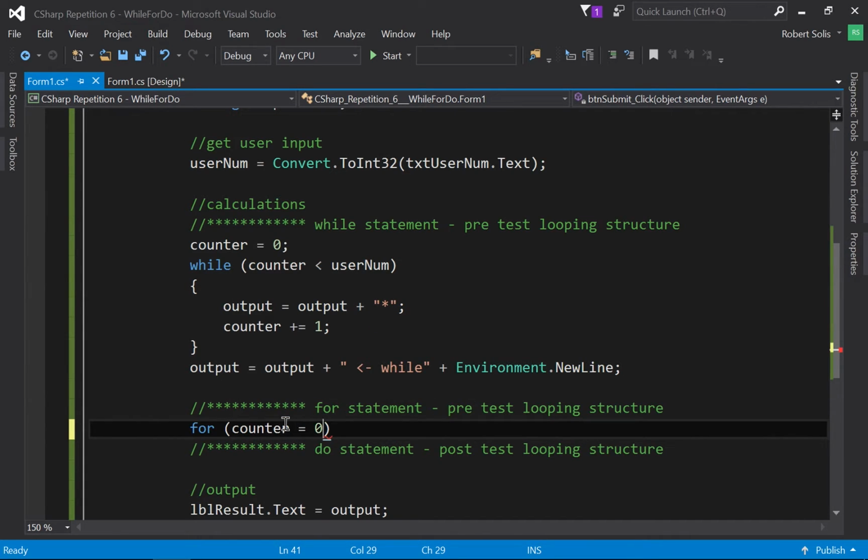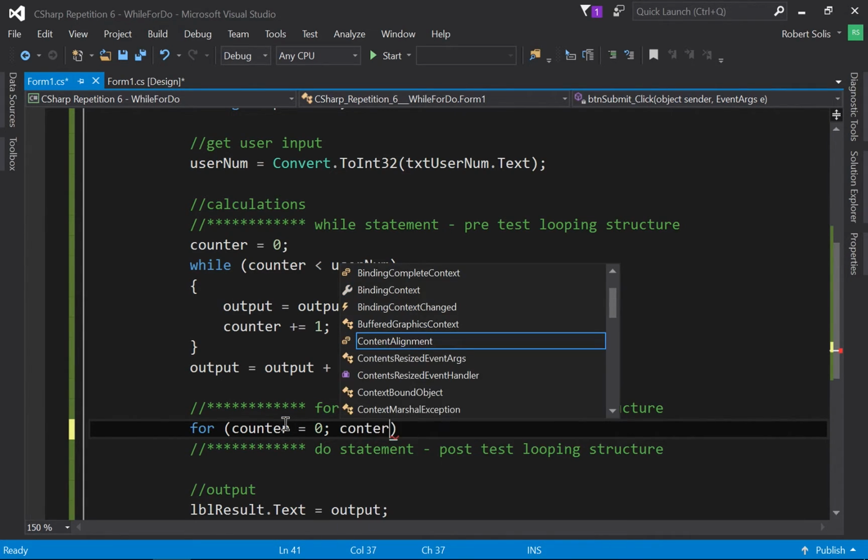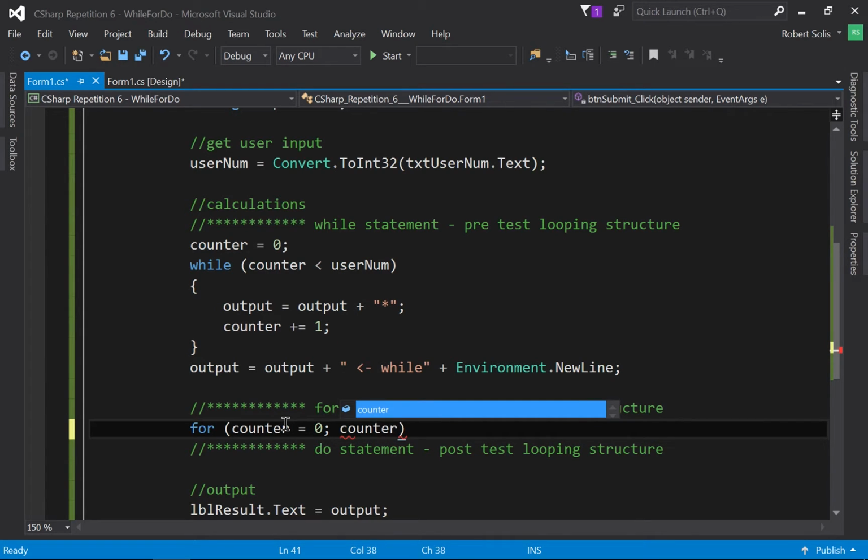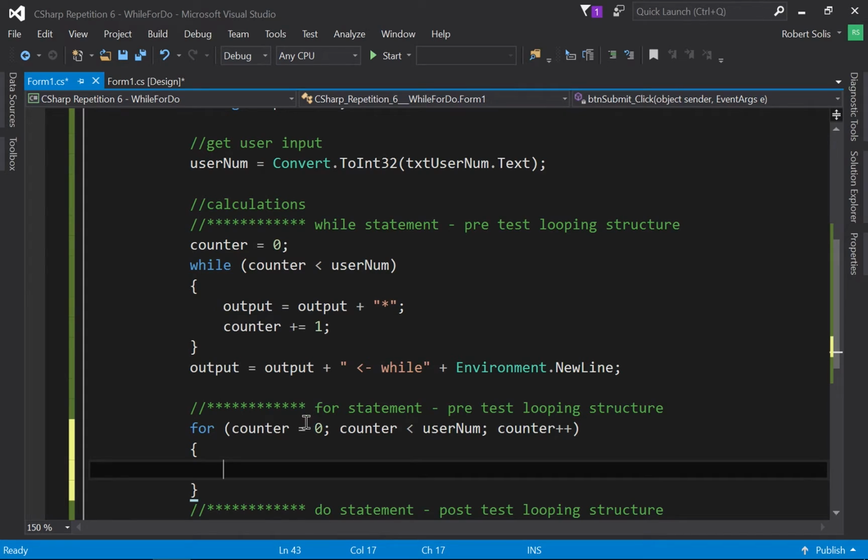We'll set that to 0, as long as that counter is less than user num, and then semicolon counter plus plus. All right, what this does is it says the counter is going to start at 0, just like we did over here in the while statement.